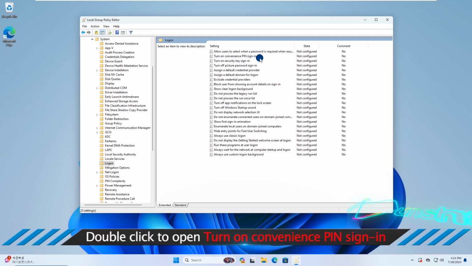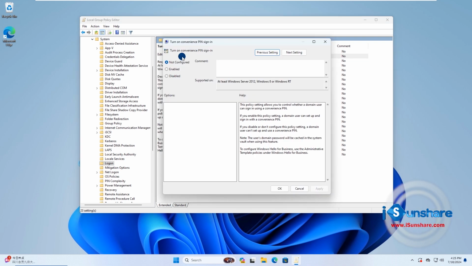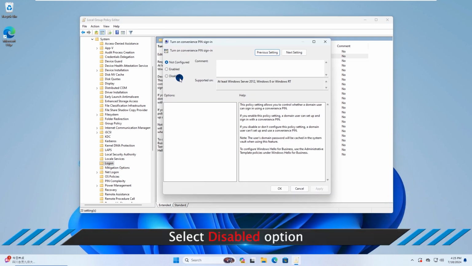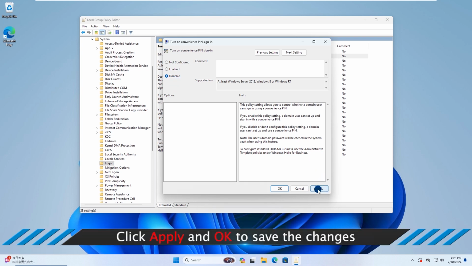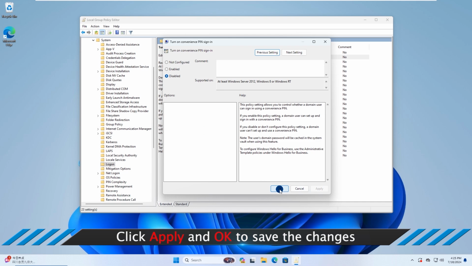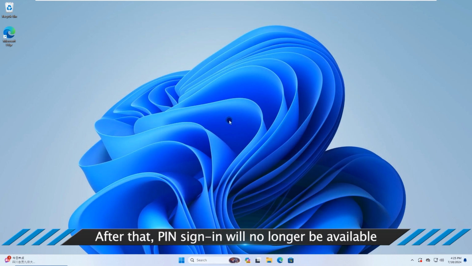Double-click to open Turn on Convenience PIN Sign-In. Select Disabled option. Click Apply and OK to save the changes. After that, PIN sign-in will no longer be available.